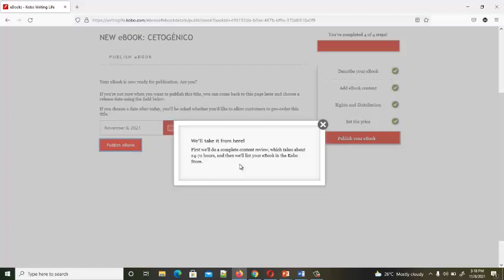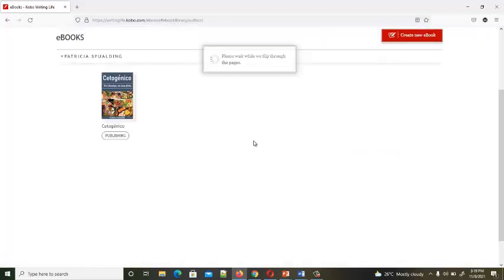And after they publish, any sales that are made, your money will be reflecting on your Kobo account. Kobo is not like Amazon. On Amazon, the payment is after 60 days. But on Kobo, you get your money on the 15th of every month, as long as your money is more than $35. So you get your money on the 15th of every month. So you just close this one. Automatically, you can see it says in progress.